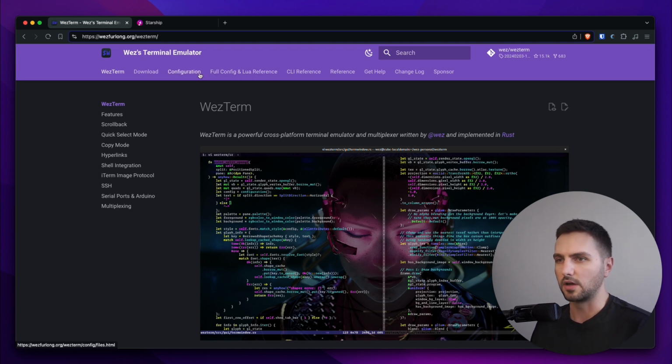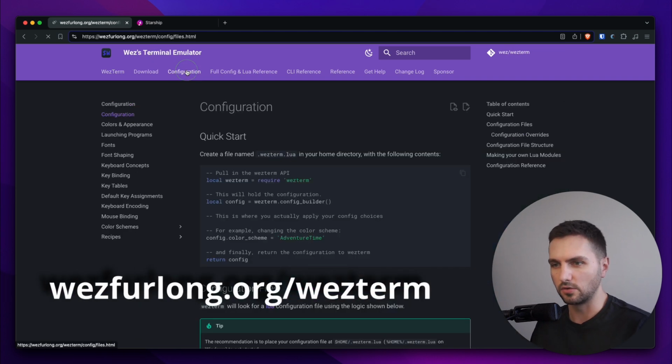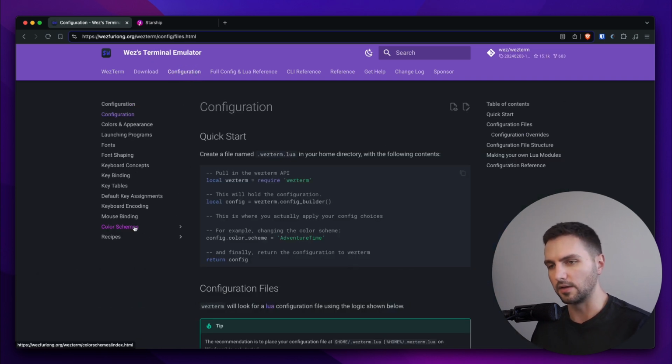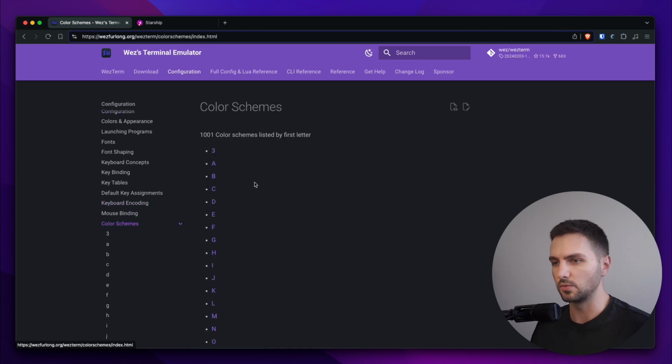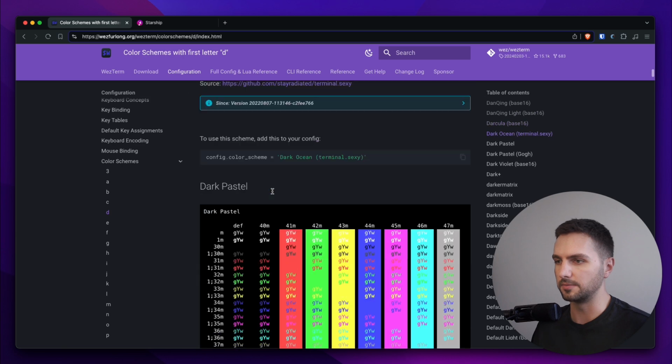To get an overview of the color themes that are available, you can go to the WezTerm documentation, head over to configuration, and then on the left, click on color themes, where you'll find an overview of all the different color themes that are available.